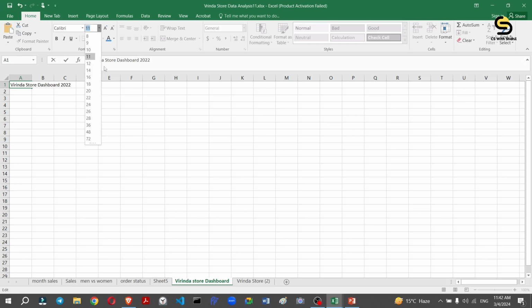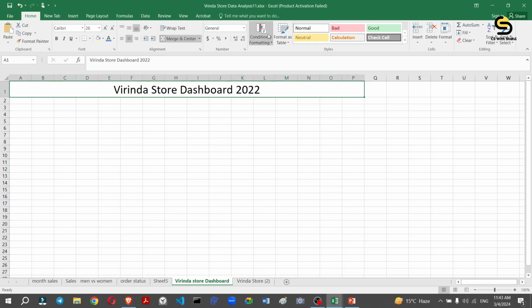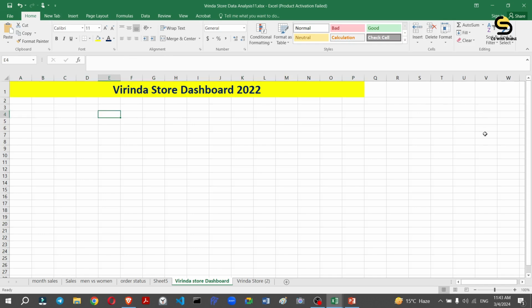We choose size 26. Select all cells from 23 to 26, and merge and center. We make the text bold and format it with a yellow fill and black font color. So it looks good. We just increase the size.